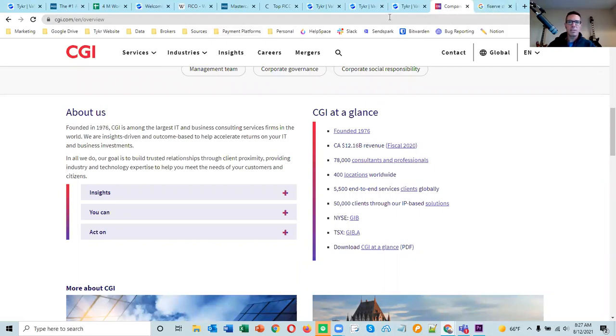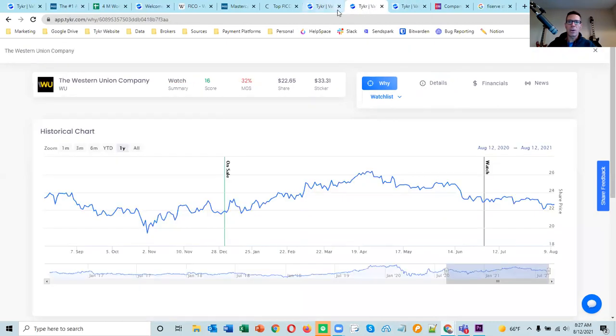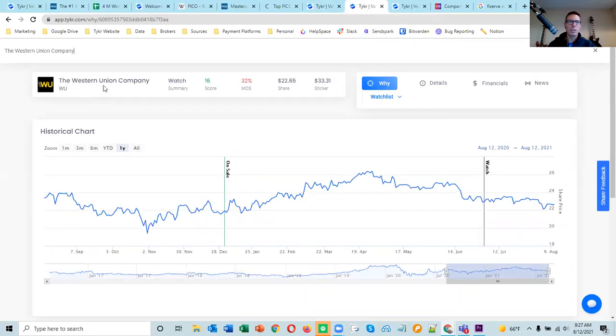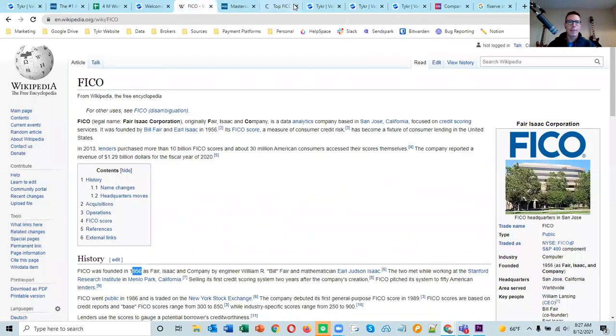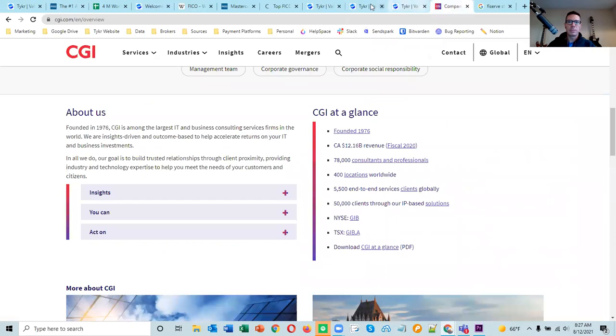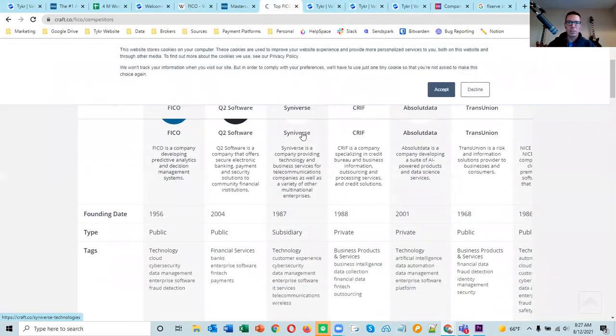So far, you guys can see in comparison, the score and the margin of safety. Not quite there with competitors. The closest one here looks like Western Union. All right. Where was my tab? There we go. All right. Cineverse. Never heard of them.